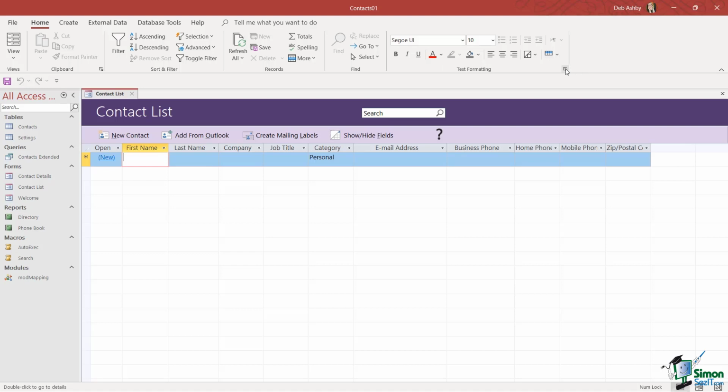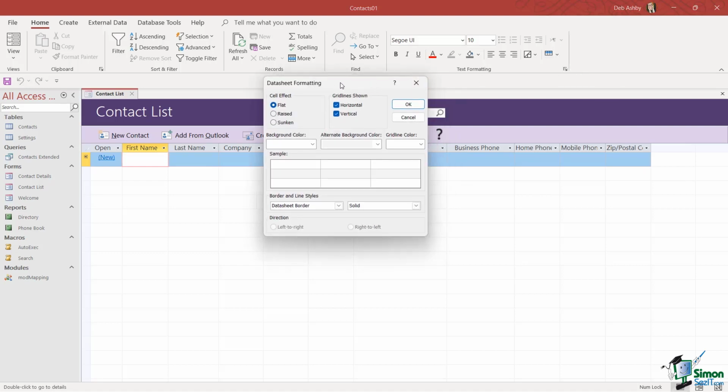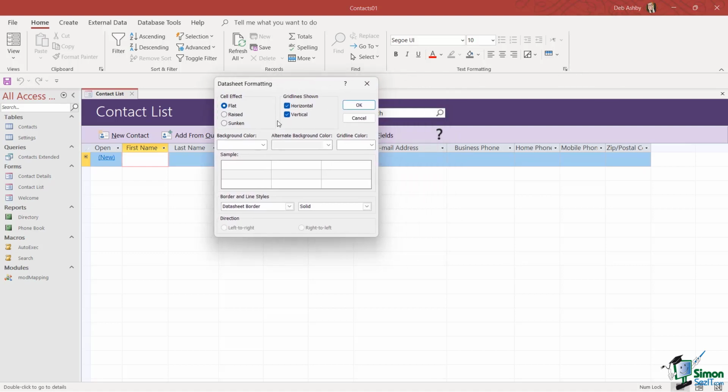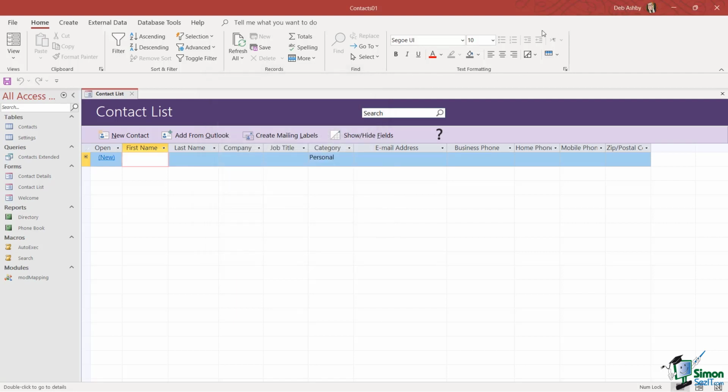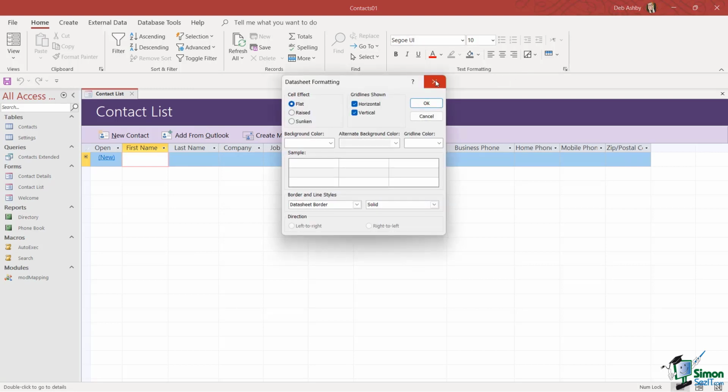If I click on the little diagonal arrow in the corner, it's going to open up this datasheet formatting dialog box where I can go in and start to make customizations to the way that my datasheet looks using some additional tools which aren't necessarily available when we're just looking at the ribbon. So these little diagonal arrows will normally have more options related to that specific group, in this case, formatting.